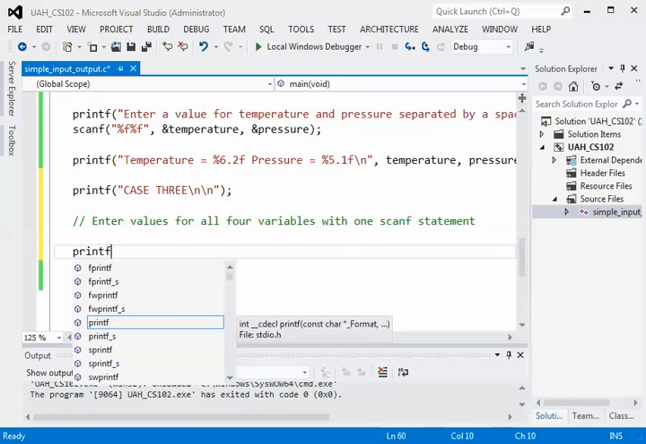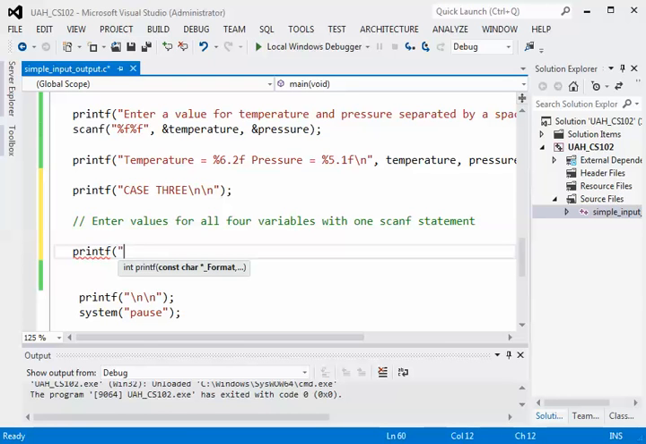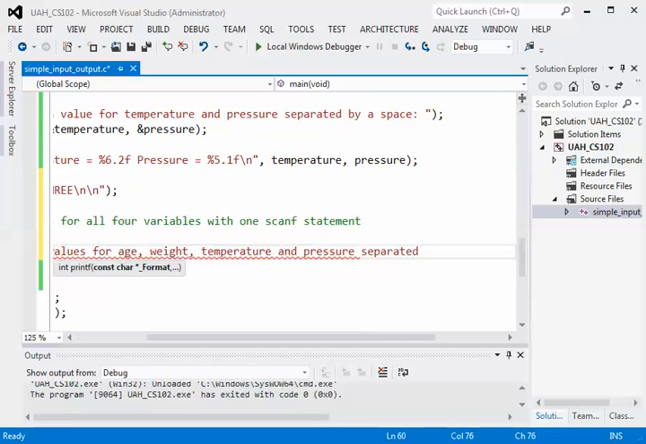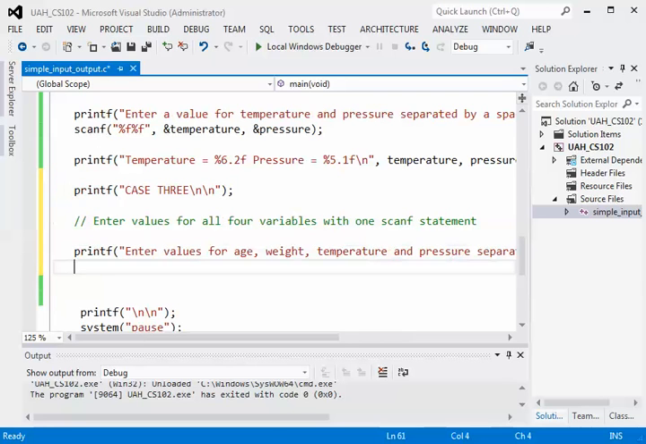So let's do printf, double quote, enter values for age, weight, temperature, and pressure separated by spaces. Double quote, right paren, semicolon. So we are going to now have a scanf that is going to read in all 4 of these values.